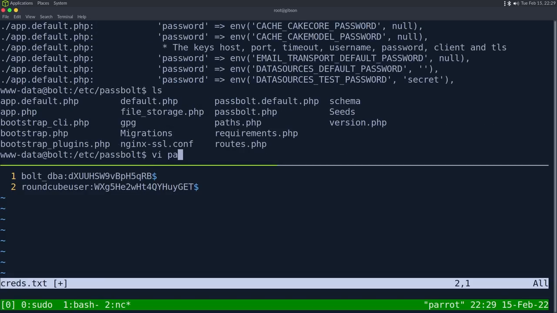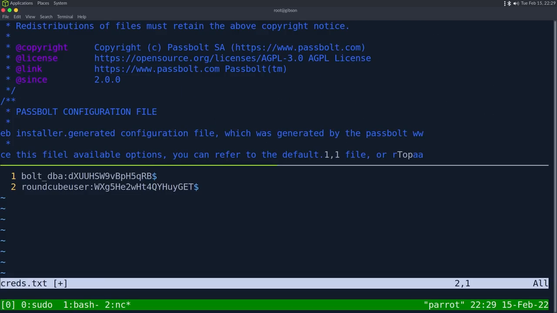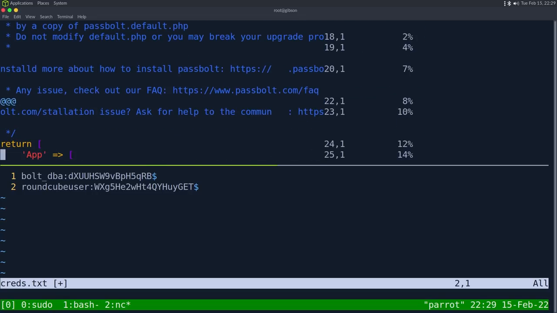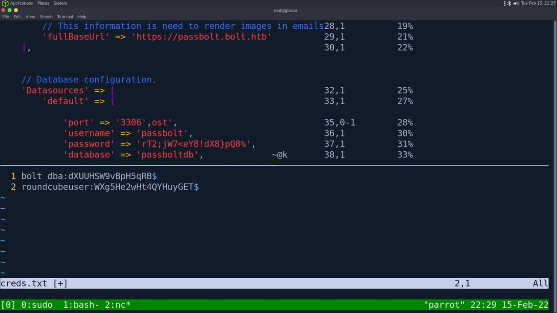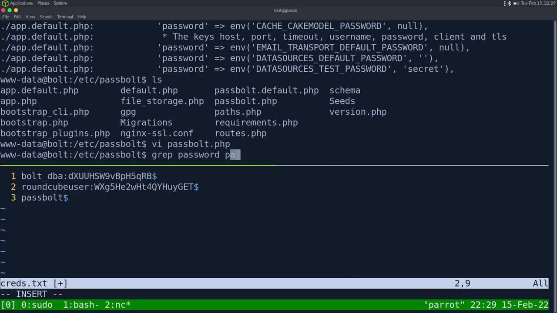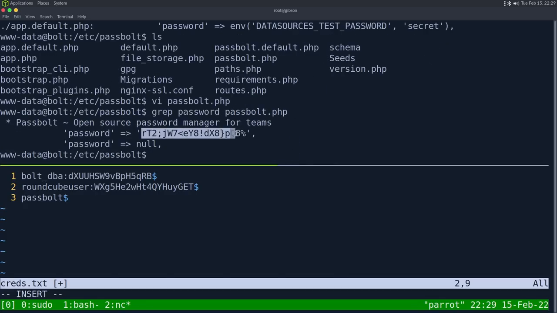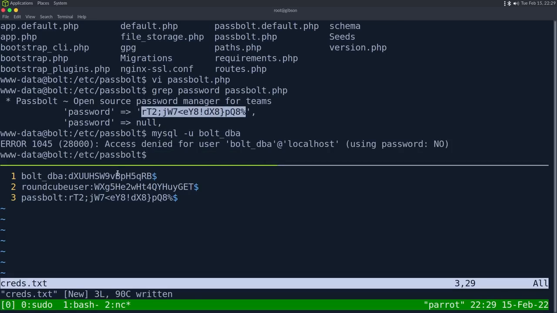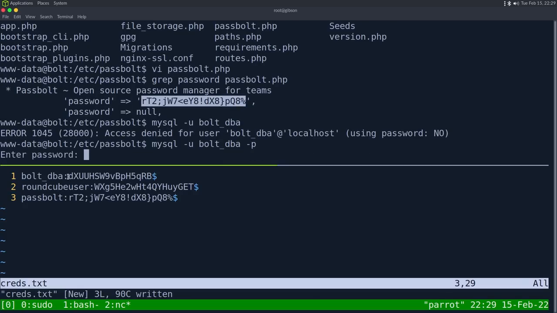Let's see, what's in passbolt.php? Oh, Passbolt configuration file, awesome. So source, so we have passbolt, and then I'm just gonna grep password out of this. Grep password passbolt.php, and we can grab this. So we have a bunch of creds to MySQL. So I can do mysql -u bolt_dba. We want to do -p, so we can enter a password, and then copy this and paste it.